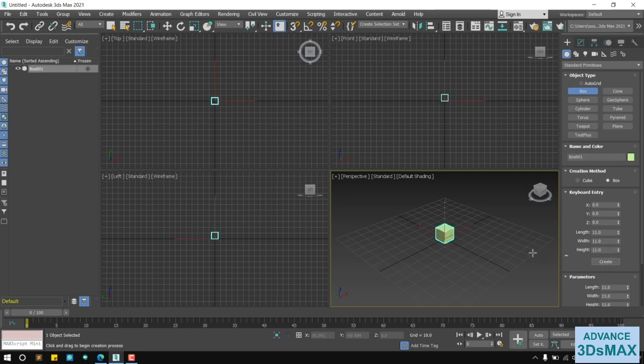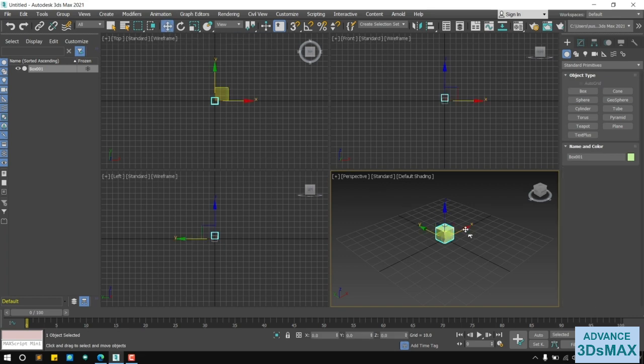Now if you want to create another object, first you have to move this object to the left or right side, because the second object will be created in the same position. So I choose the select and move tool and move in the X direction.